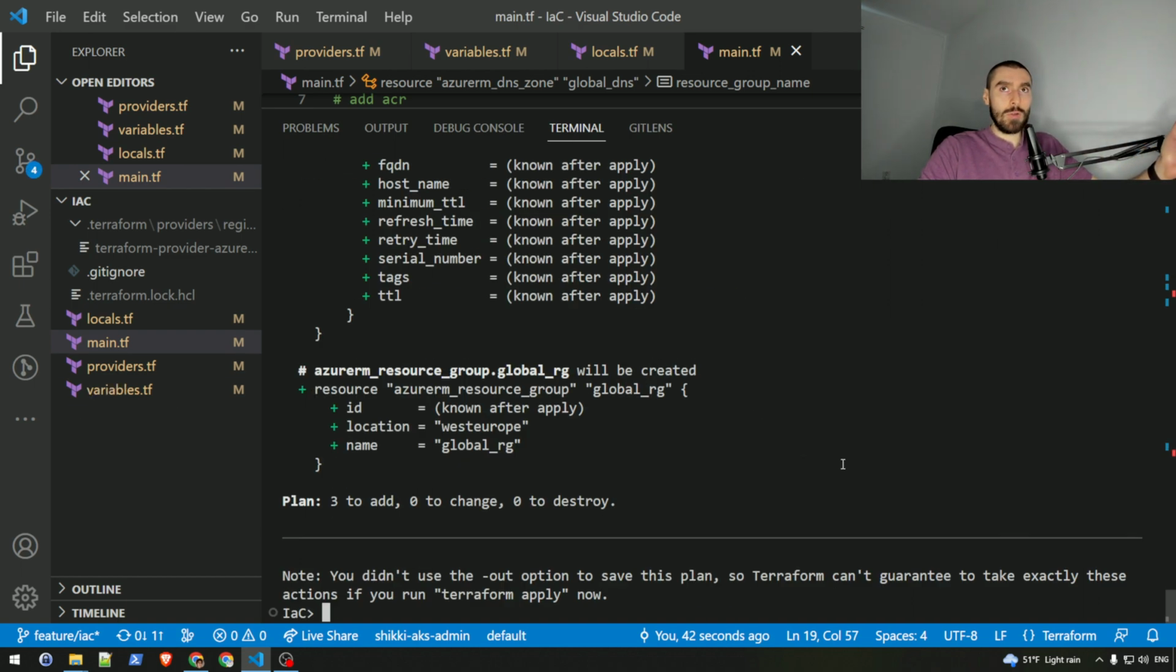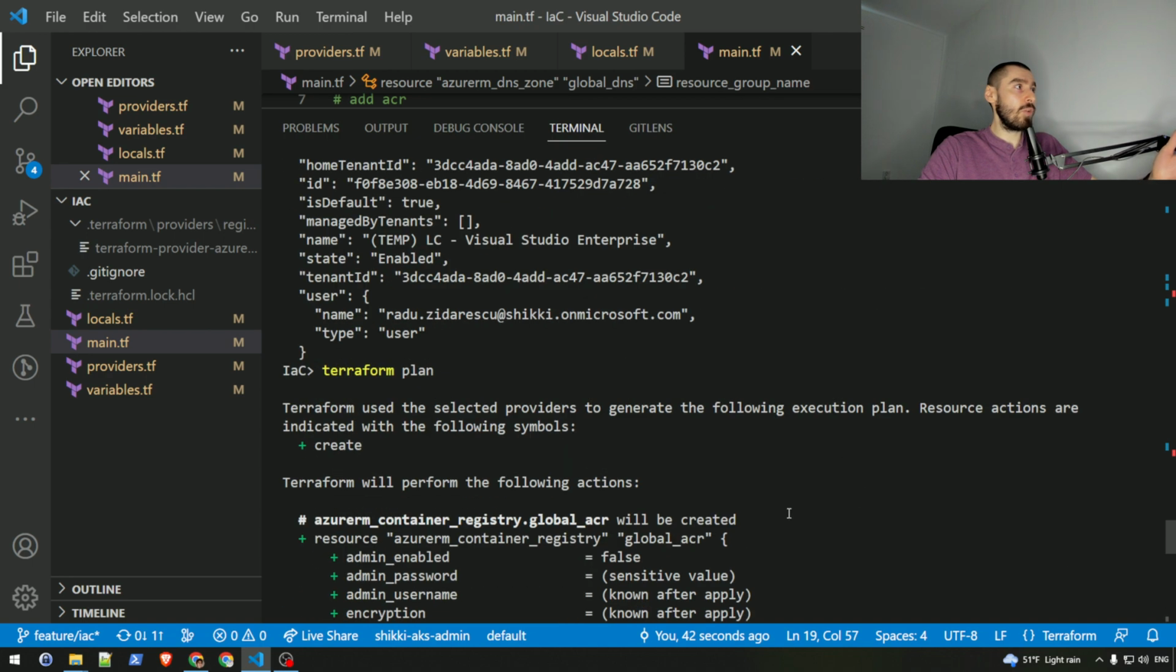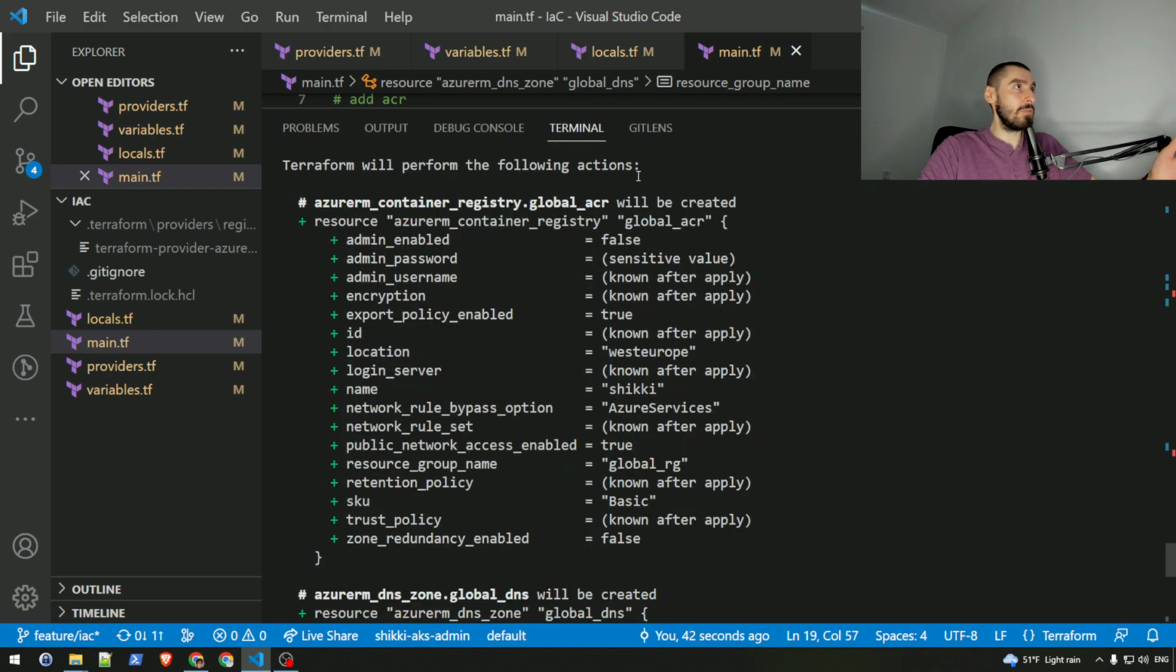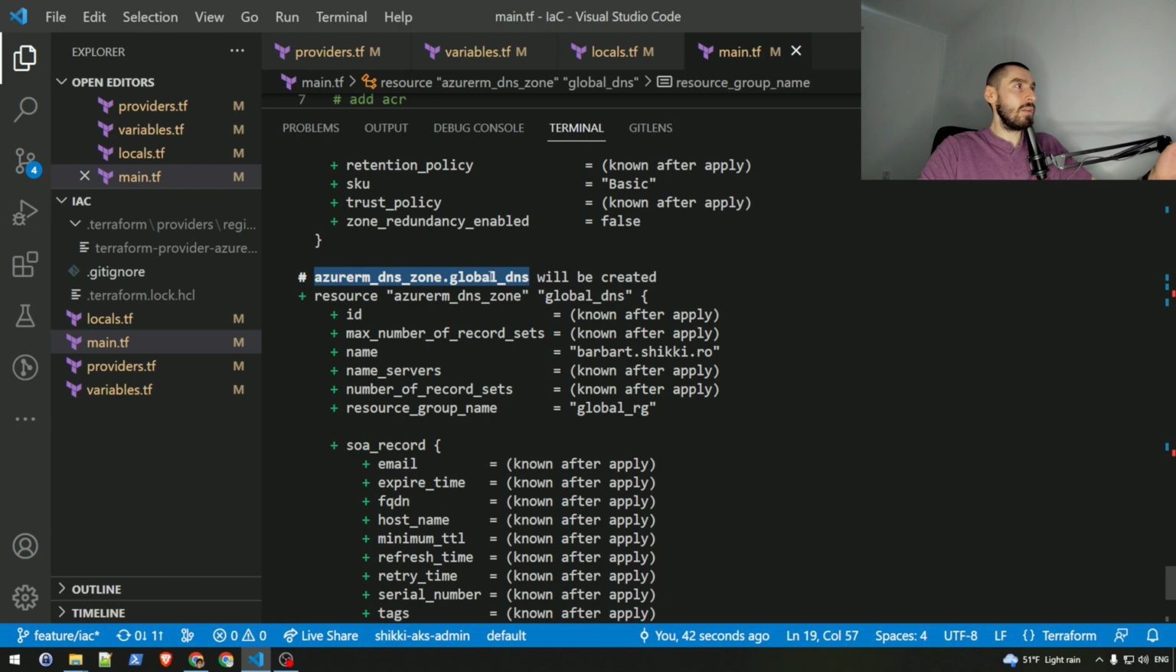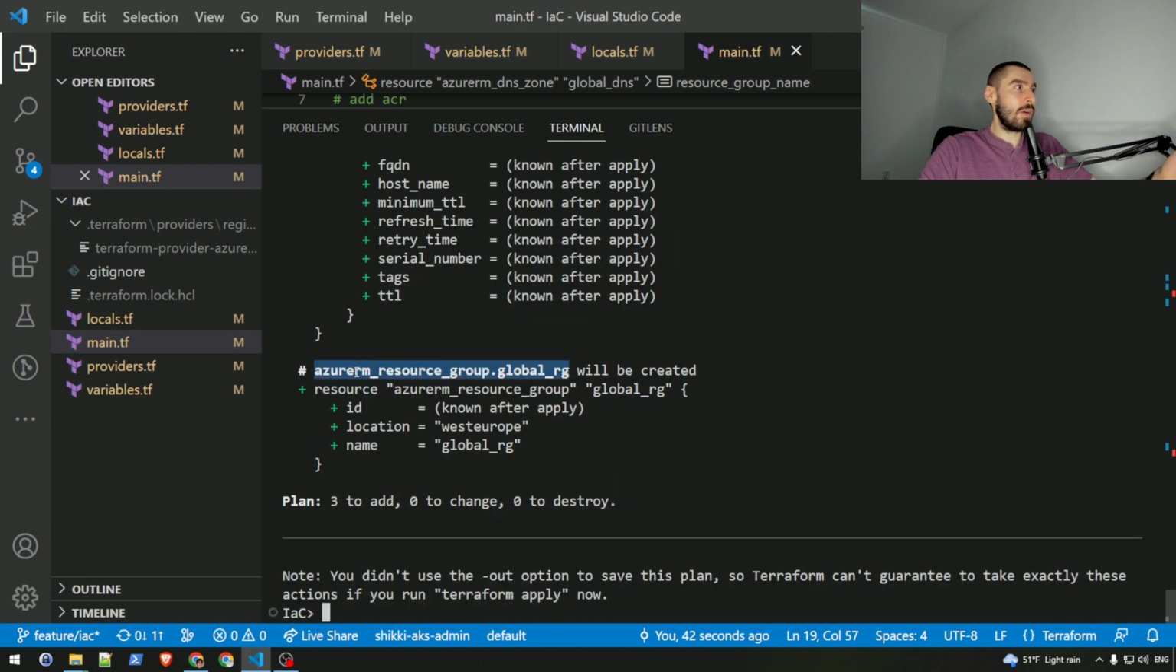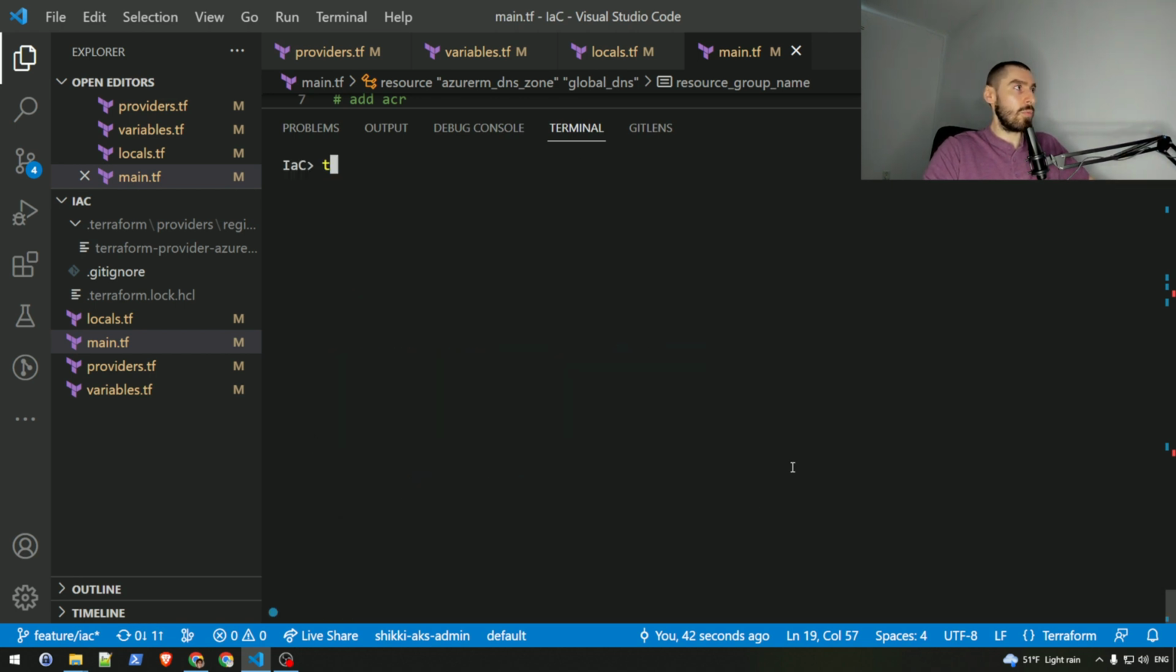And lo and behold, it took a few seconds, but if you scroll up, you will see Terraform will perform the following actions. We'll create azurerm_container_registry.global_acr, azurerm_dns_zone.global_dns, and azurerm_resource_group.global_rg. So it will add 3 resources, nothing to change, nothing to destroy. Okay? And I'm actually okay with this. So it's telling me if you didn't use blah, blah, blah, run terraform apply now. Okay, so I will run terraform apply.